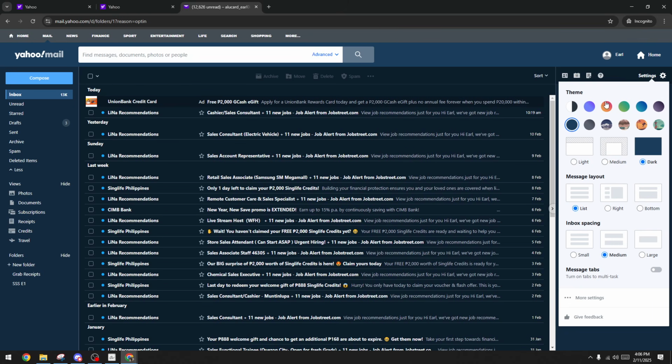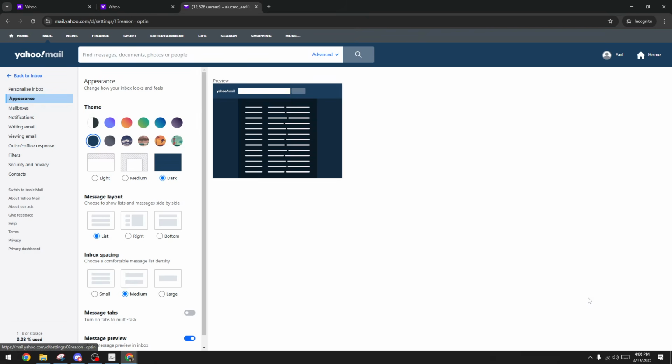After you've clicked on the settings icon, look for an option that says More Settings. It might be slightly less obvious, but it's usually towards the bottom of the menu. Clicking More Settings will open a new page filled with a variety of configurations you can make to tailor your mail experience just the way you like it. But for today, our focus will be solely on switching back to the classic view, so let's stay on track.